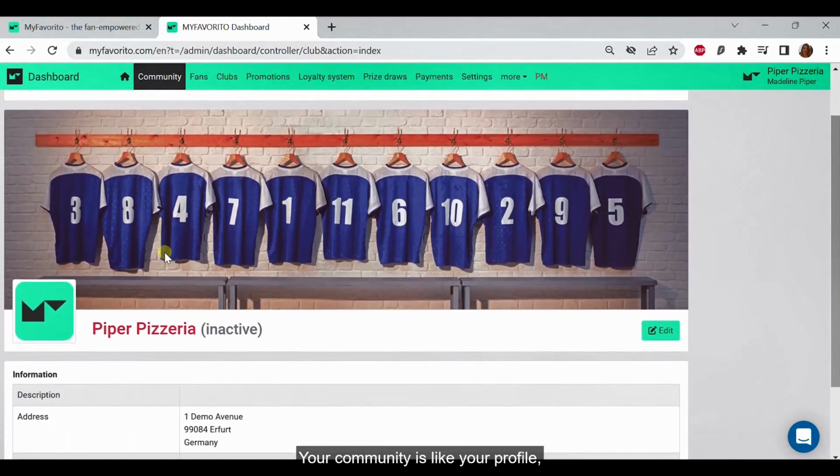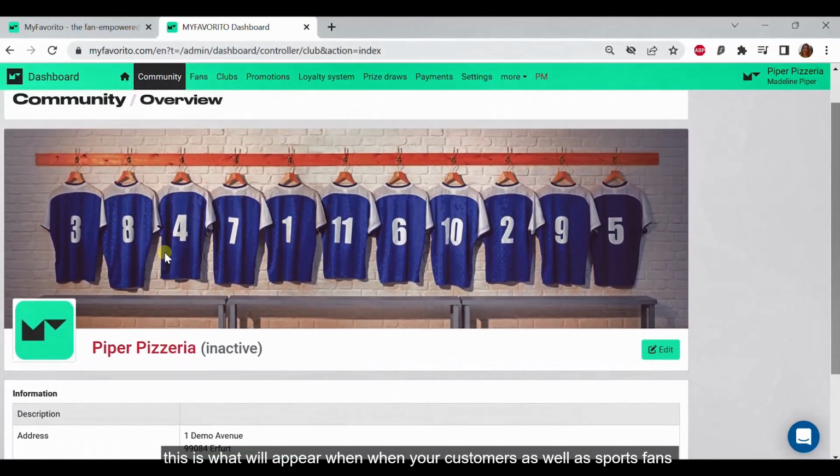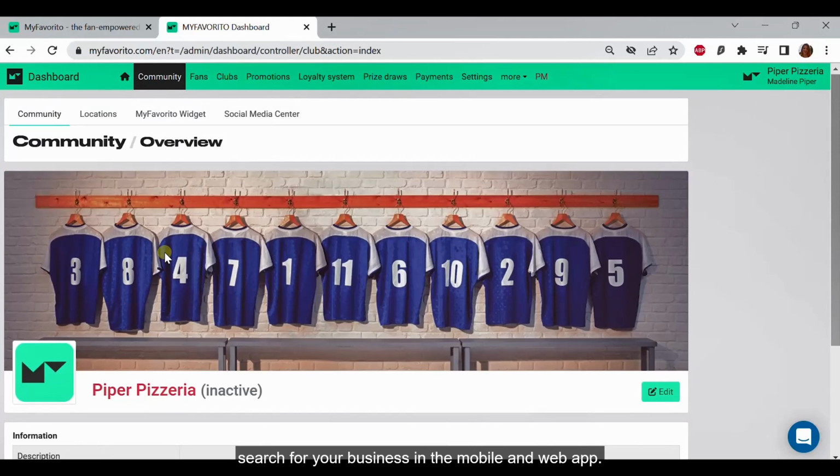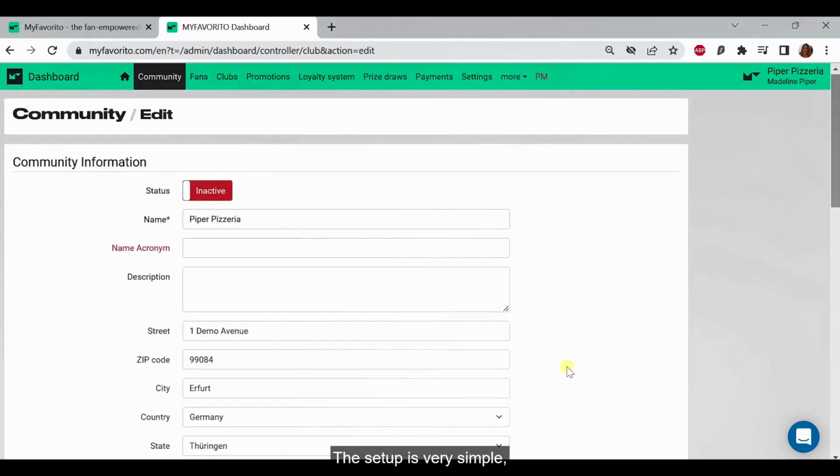Your community is like your profile. This is what will appear when your customers as well as sports fans search for your business in the mobile and web app. This is where they will find your sponsorship promotions. The setup is very simple.